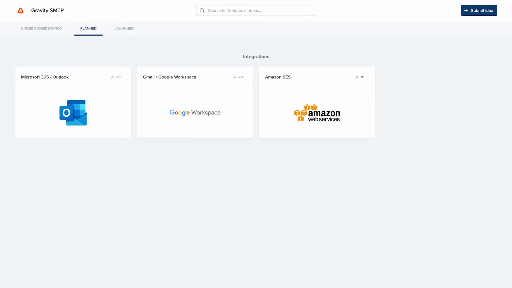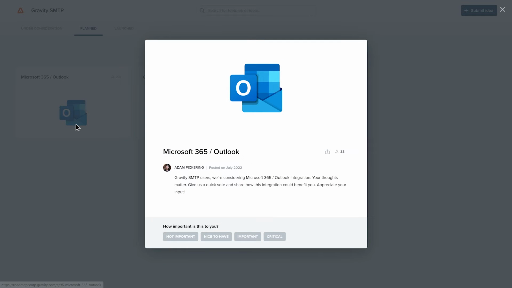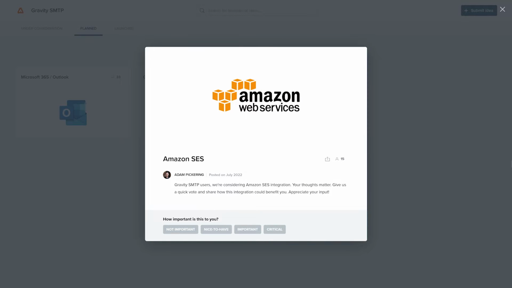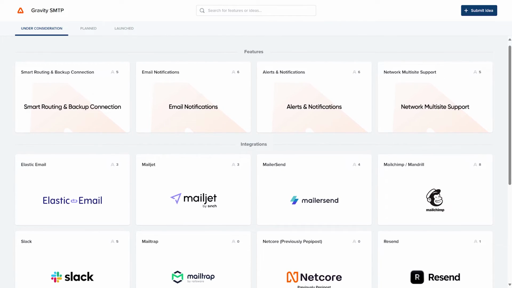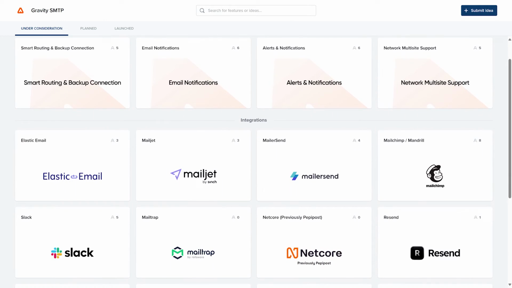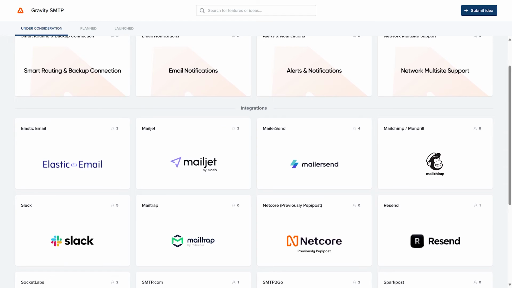As Gravity SMTP is developed, we'll be adding more out-of-the-box integrations, including Microsoft Outlook, Gmail, and Amazon SES, which are all currently in the works. We also have a number of additional email logging features planned and coming soon to help you track and record all email activity, including tracking for email open rates, click-through rates, and more.